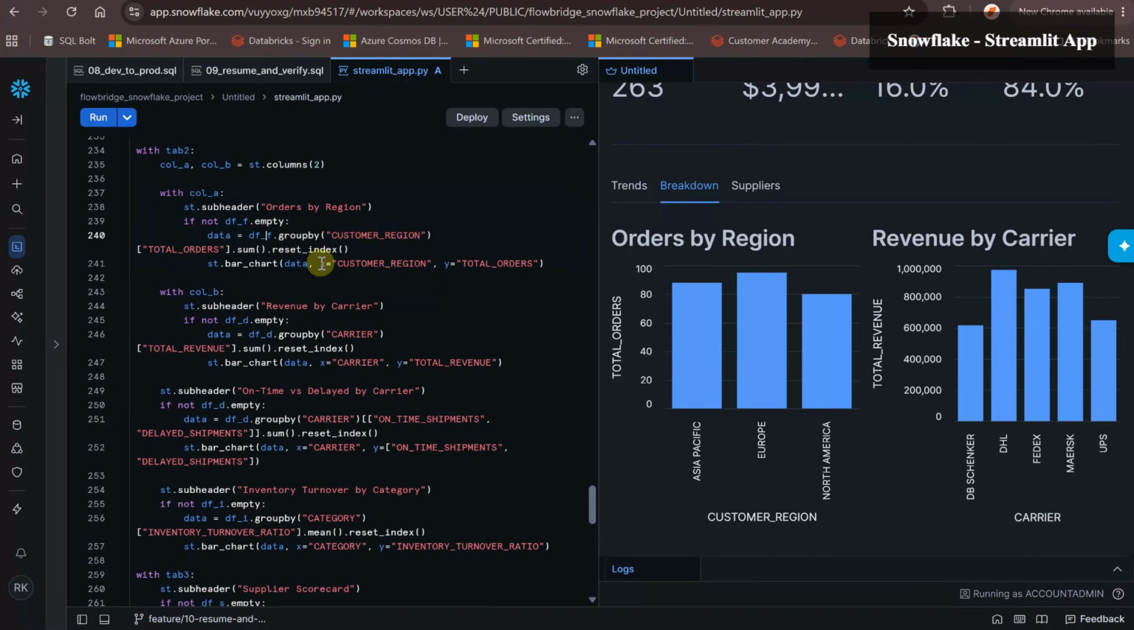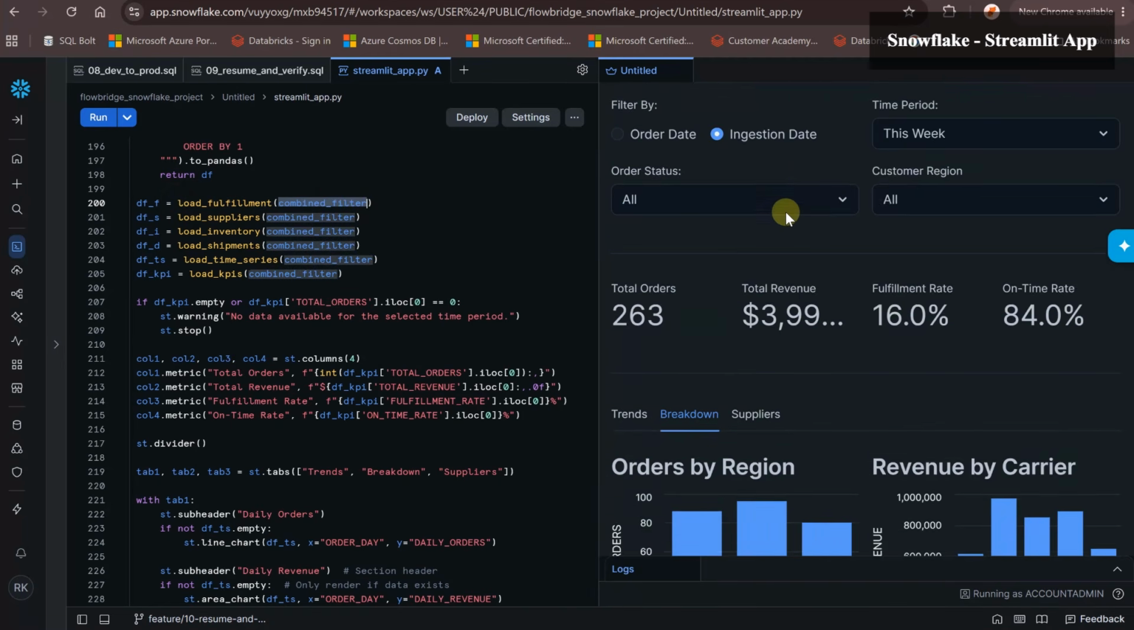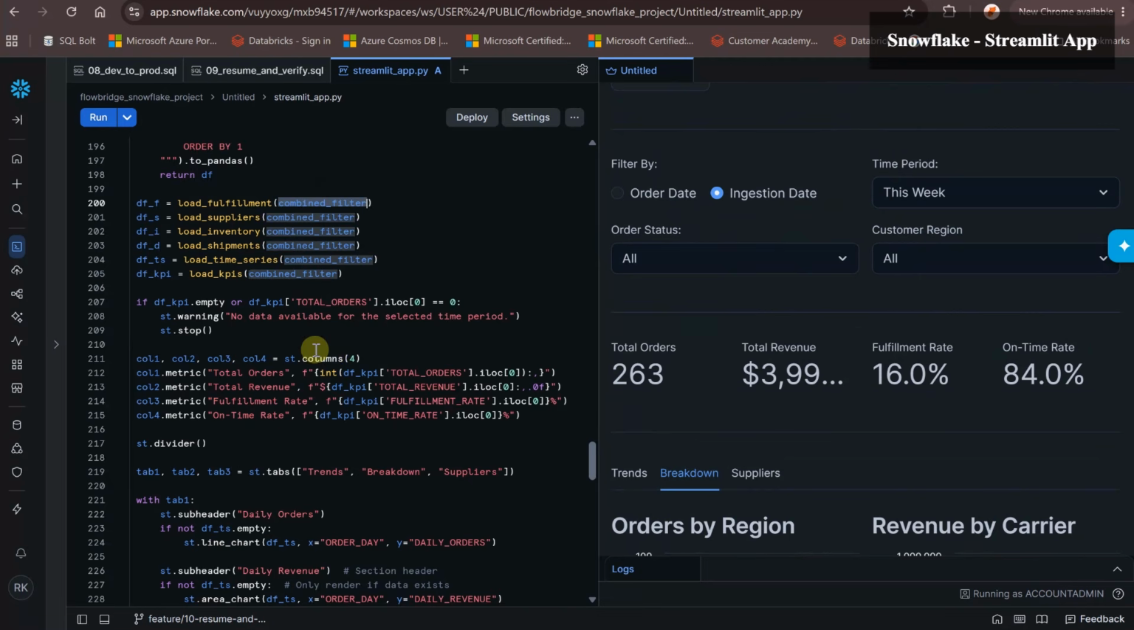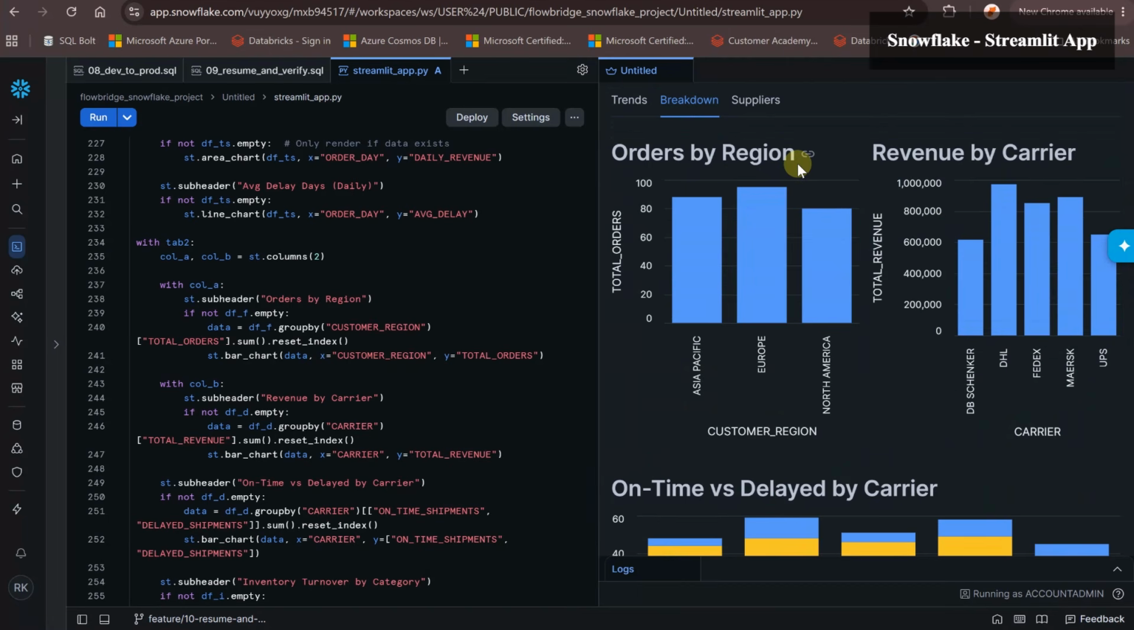Here we are using a bar chart. On the x-axis, we can see customer region. On the y-axis, we can see total orders. And we are using data frame DFF. For this, we are using a group by statement, grouping by customer region and total orders. Now this DFF data frame is getting fetched from this load fulfillment function, which is utilizing this custom SQL query, which we have generated using these filters. So this is how we can see orders by region.